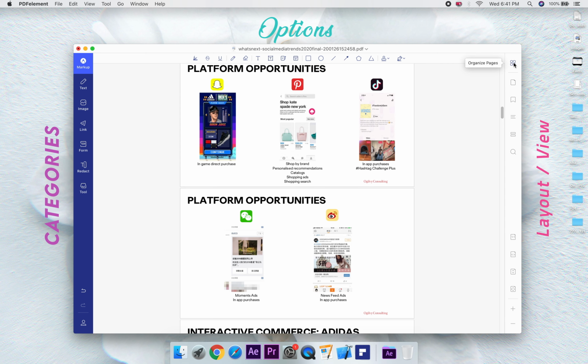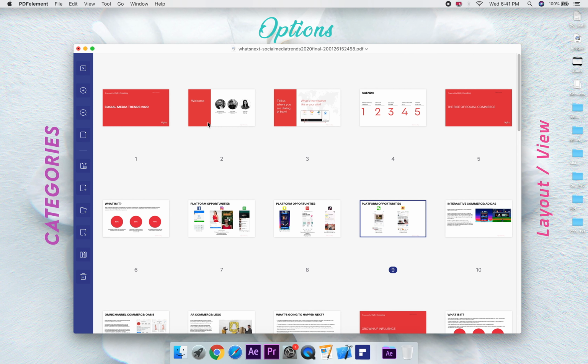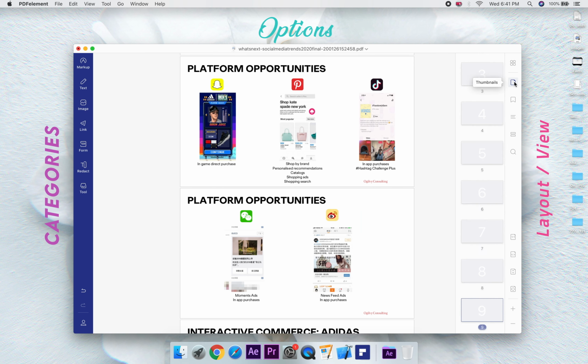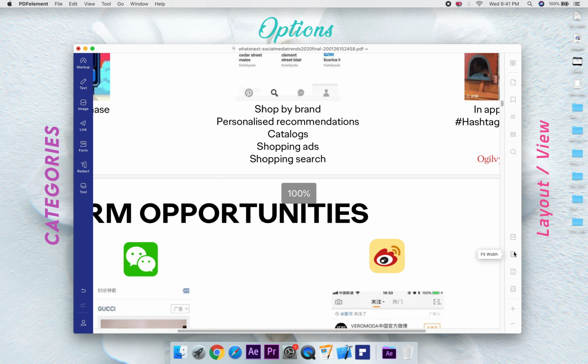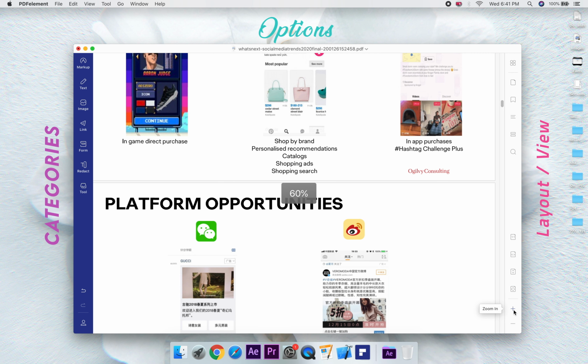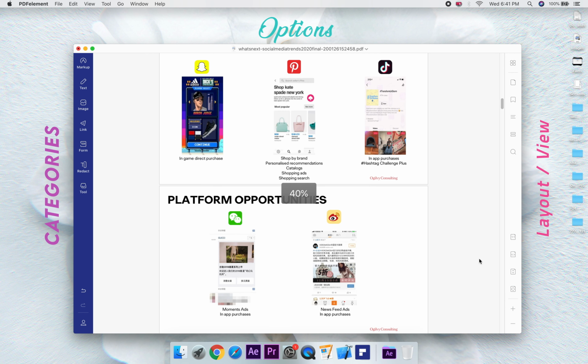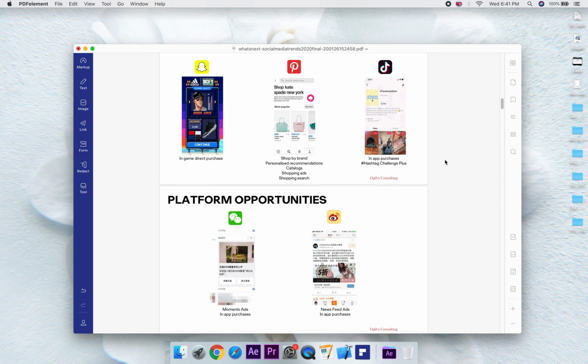Now, the right side toolbar deals with the document view settings. Here you have the organize pages setting to change the order of pages. Thumbnail view, you have bookmark for easy navigation, comment, search, etc. Then you have the document layout settings like full screen, height or width fill, or zoom in and zoom out settings. And that's all. You are now officially a pro user of PDF Element.